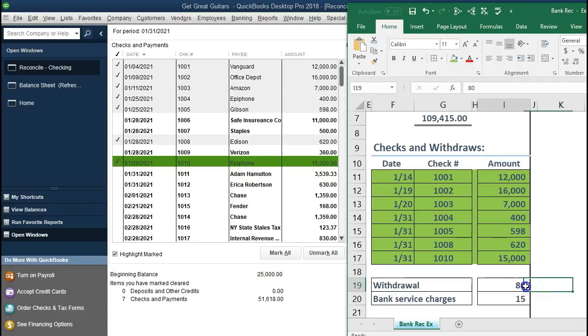Now, we don't see the 80 or the 15 over here. That means we're probably going to have to fix it. And we see these other checks that were written in January. This check number 1006, 1007, 1009. Those are in our books, but not over here. But we're not overly concerned with those because it looks like those were written at the end of the month, and therefore we're going to have to check them off probably next month.